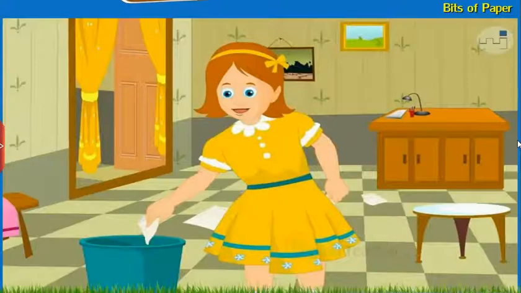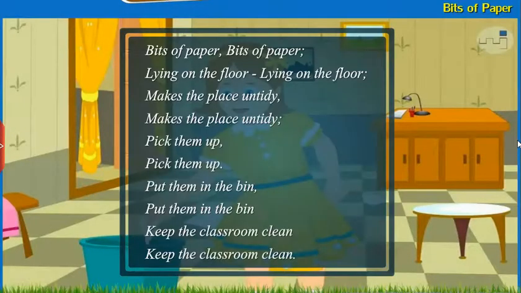Bits of paper. Bits of paper, lying on the floor. Makes the place untidy. Pick them up, put them in the bin. Keep the classroom clean.